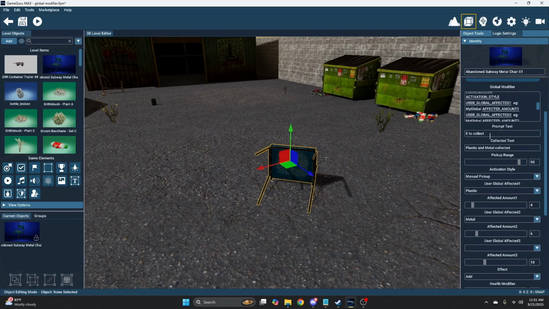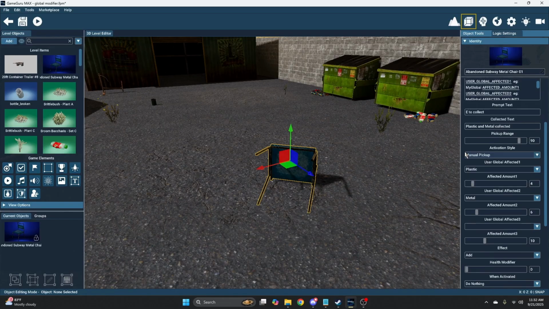E to collect is standard for anytime you want to interact with an object. The E button is kind of hard-coded, so that's the way you interact with it. The collect text is just what it's going to say when you collect that object. So obviously for a glass bottle, I put glass collected. This, because it had two materials, I said plastic and metal collected, just so it's clear that you're getting both. The pickup range is just how close you have to be to the object in order to interact with it.